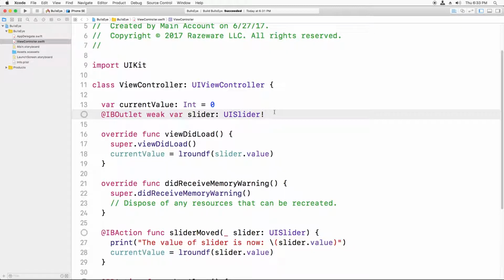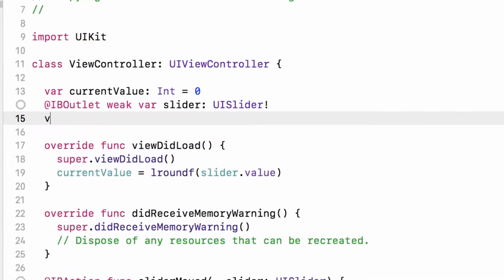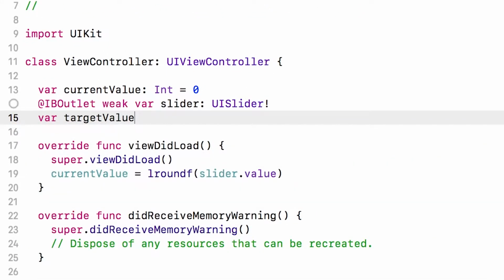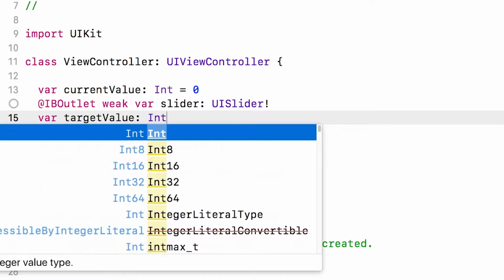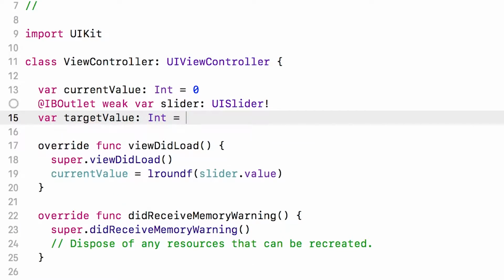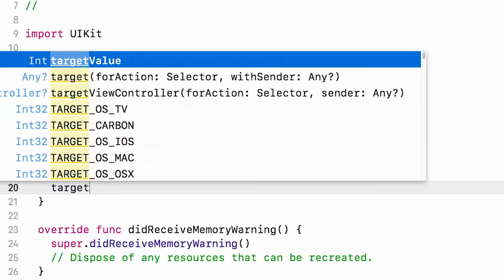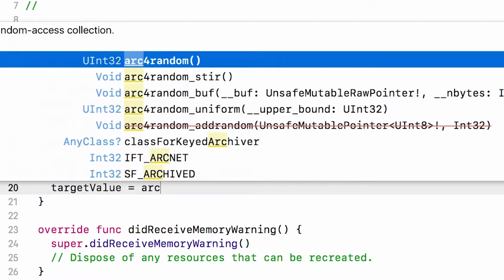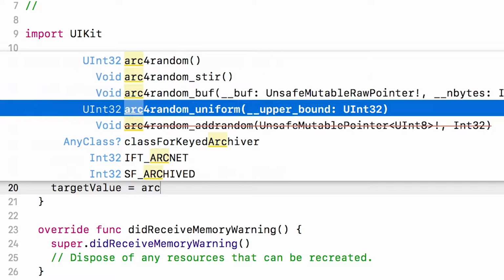First thing we're going to need is a variable to store the target variable. So we'll type in var for variable, the name is target value, and put a colon because we'll set the type to an int and set the default to 0. Now in view.did_load, we're going to set it to a random value. So we'll just say target value equals, and then we're going to use a special function called arc_for_random uniform.